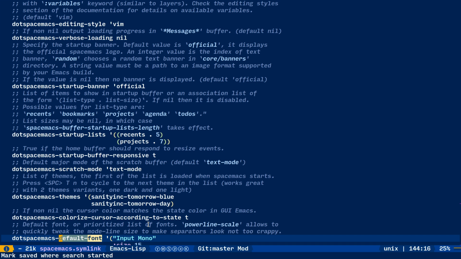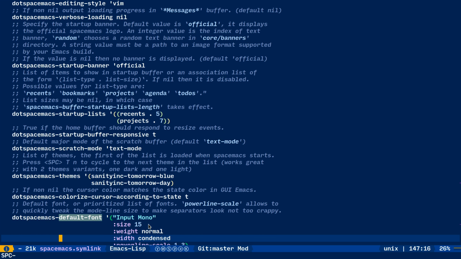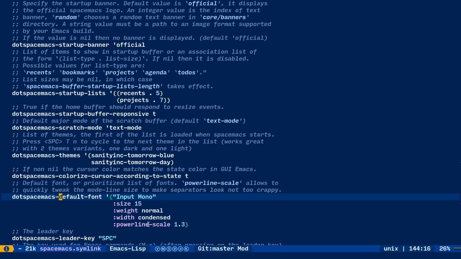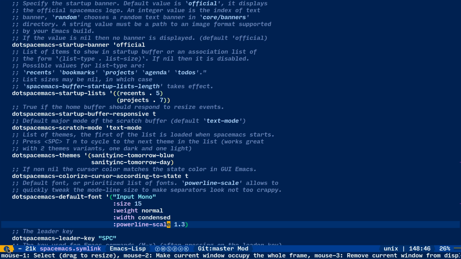The default font directives, dotspacemacs-default-font. This gives you just a quick way to set the Emacs font. So here's your name. You got size, weight, and width, and also the powerline scale, which is kind of the little glyphs down here on the mode line that make it look cool. You can see that mine aren't sized appropriately. I haven't been playing with the powerline scale value very much, but you could, and your glyphs would look better than mine.